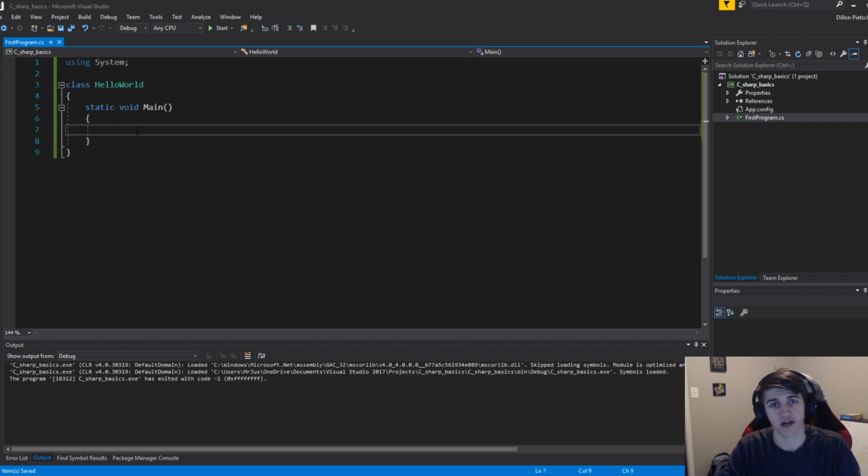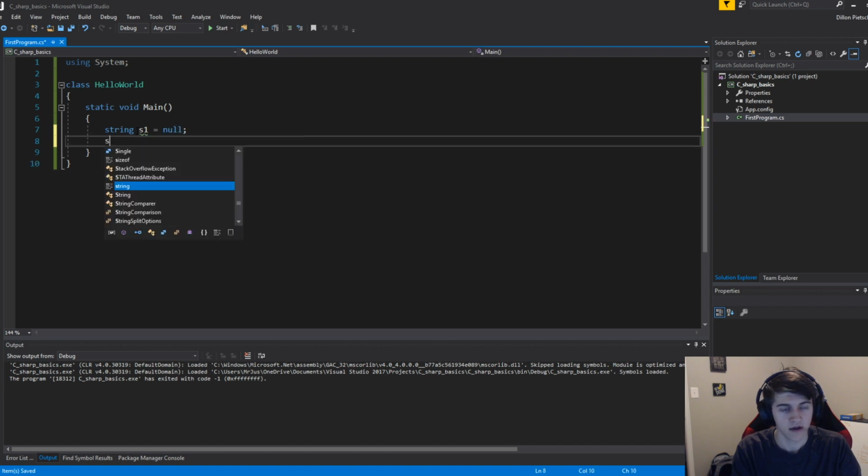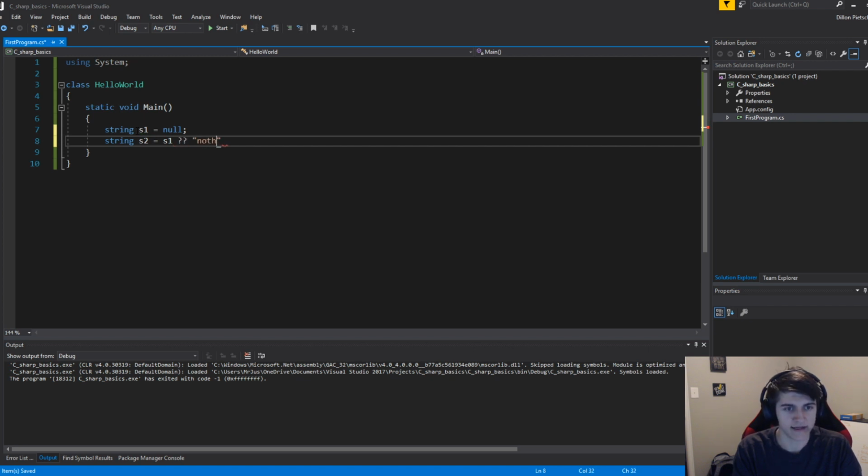I just basically want to talk about two different operators that exist within C# and how to use them. So we're going to go ahead and create a string and create one that's null. And basically, this first one is called the null-coalescing operator. What we're going to do is have two question marks and then say nothing.